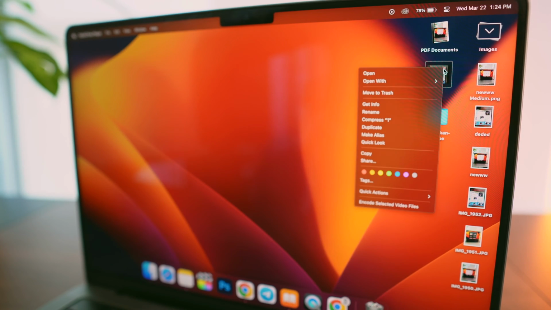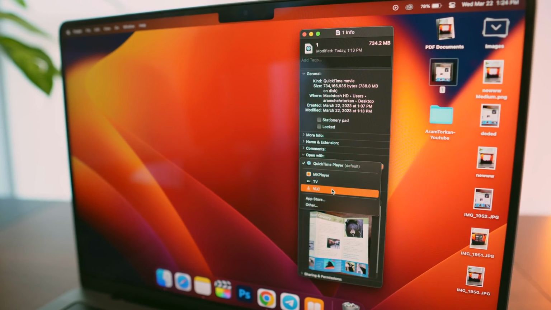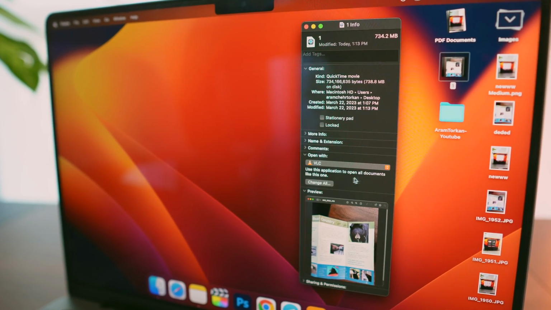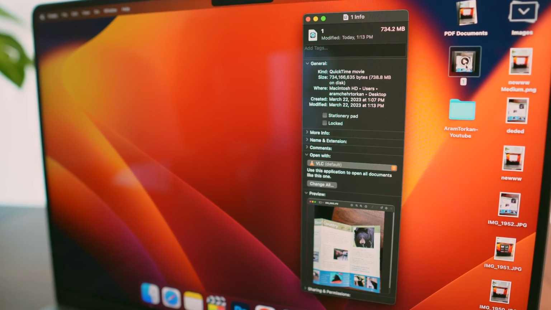If I ever want a file to open with a specific app, I just right click on it and hit Get Info. Then I go to Open With, choose my preferred app, and click Change All. That way, the file always opens with my favorite app, like my go-to media player for movies.